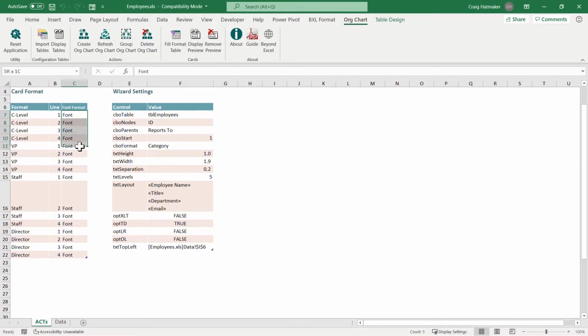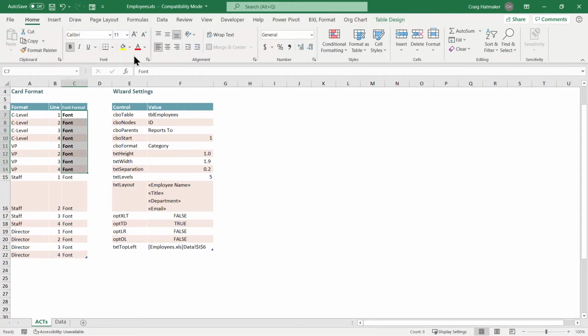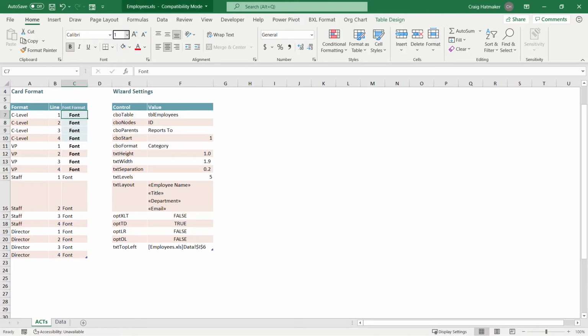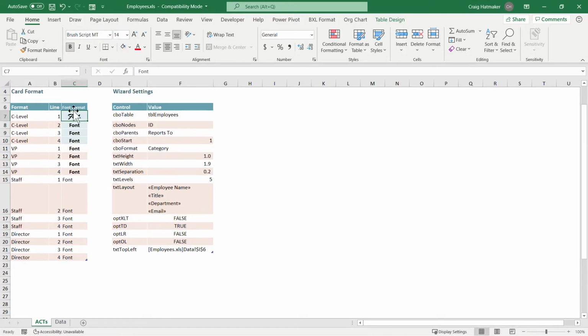Let's give our top level executives some emphasis by applying bold to the font format and centering the lines. Now let's give our C-level executives some extra attention by adding a background color, changing the first line's font to something fancy, and adding some font embellishments to the other lines.